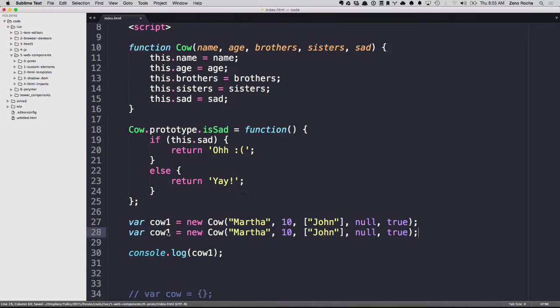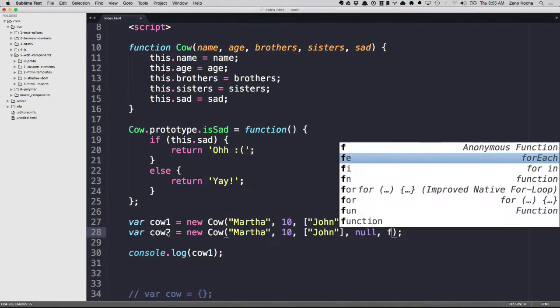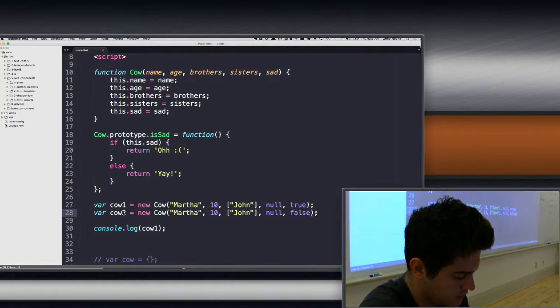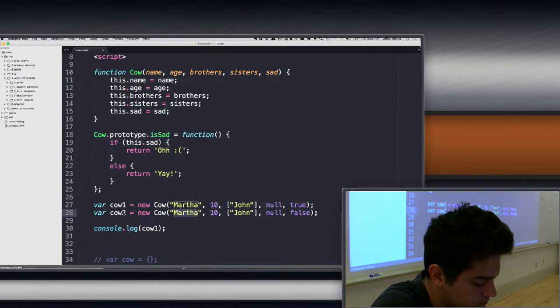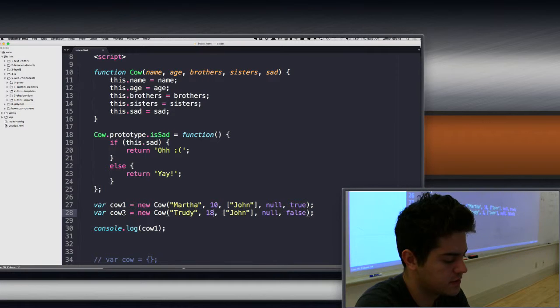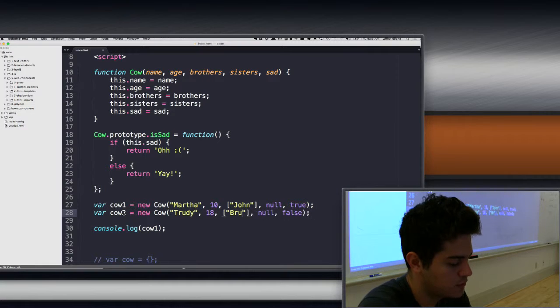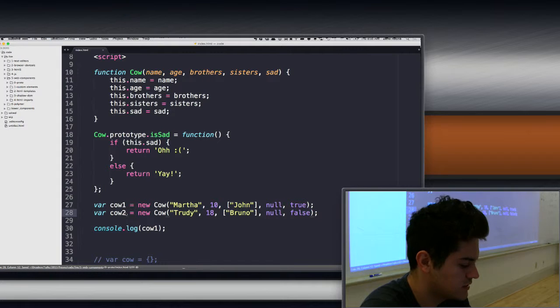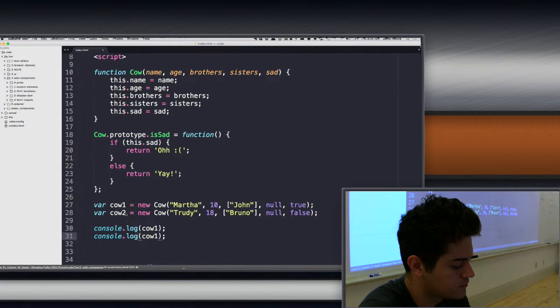But I can create a different cow that is not sad, it's called Judy. It has 18 years old and just one brother as well, Bruno, and no sisters as well. And I have these two cows.